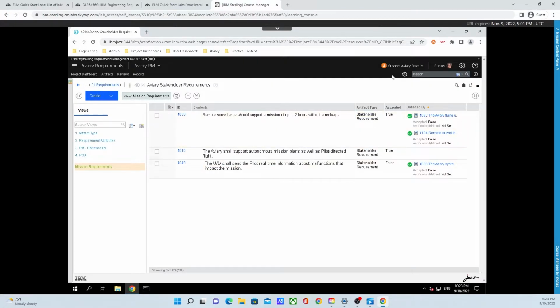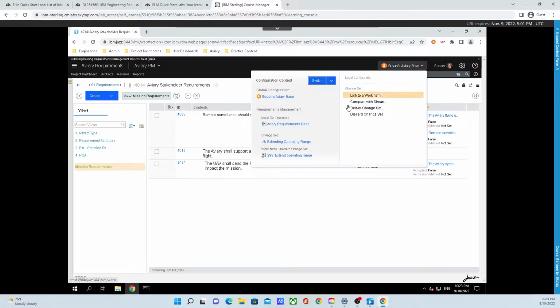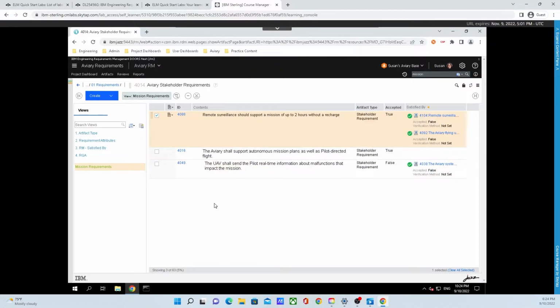Let's go back up to Susan's Avery base, and we can now see that there is a work items link to change set and also a change set available. Now let's click outside of Susan Avery base's menu and let's edit the requirement that deals with ID 4088. Remote surveillance should support a mission of up to 2 hours.